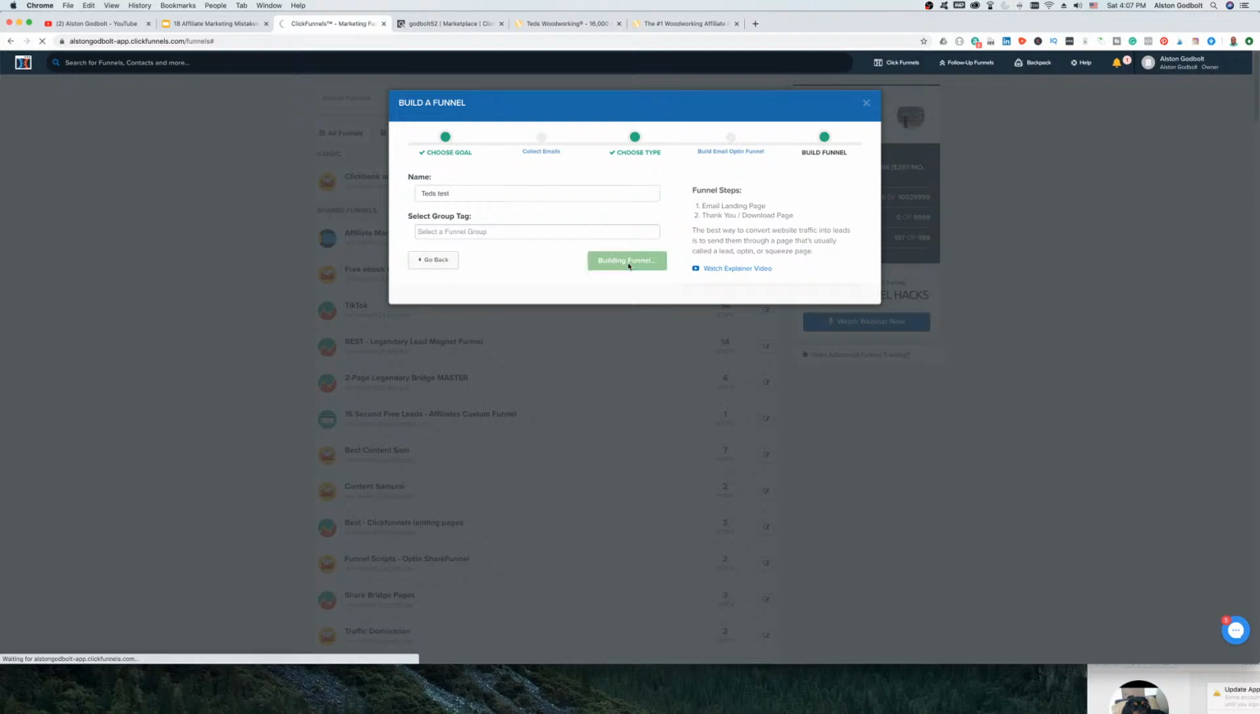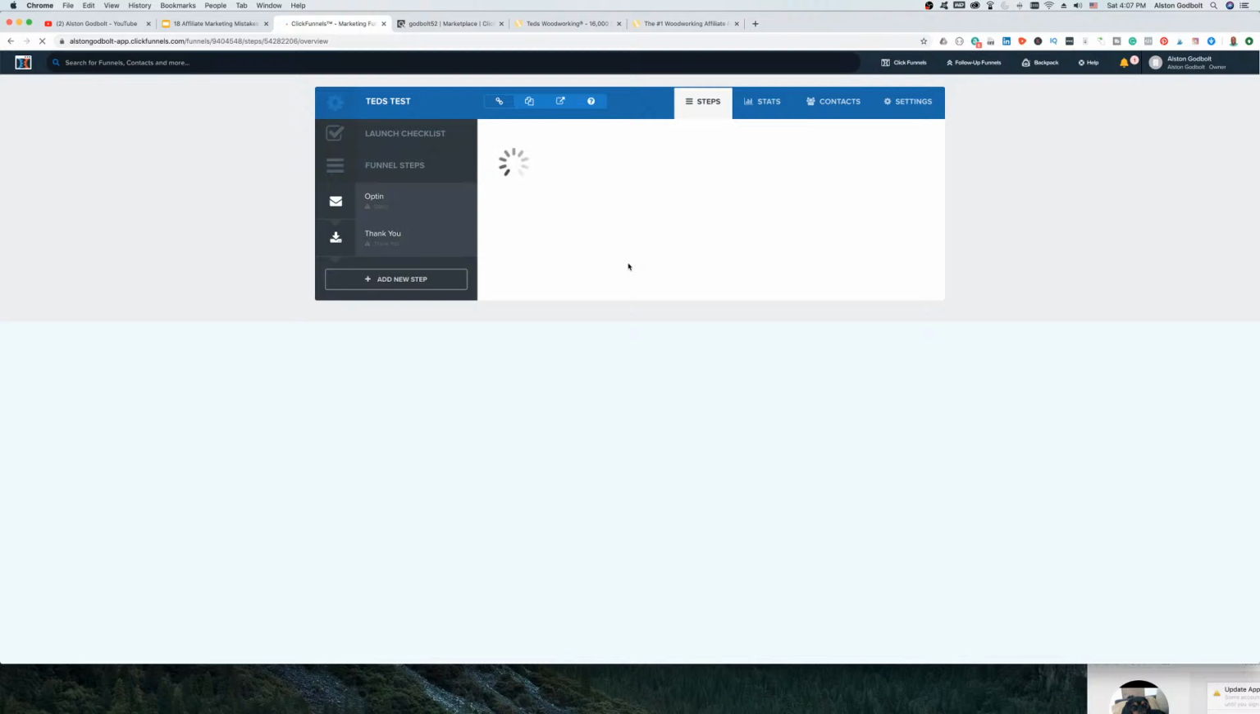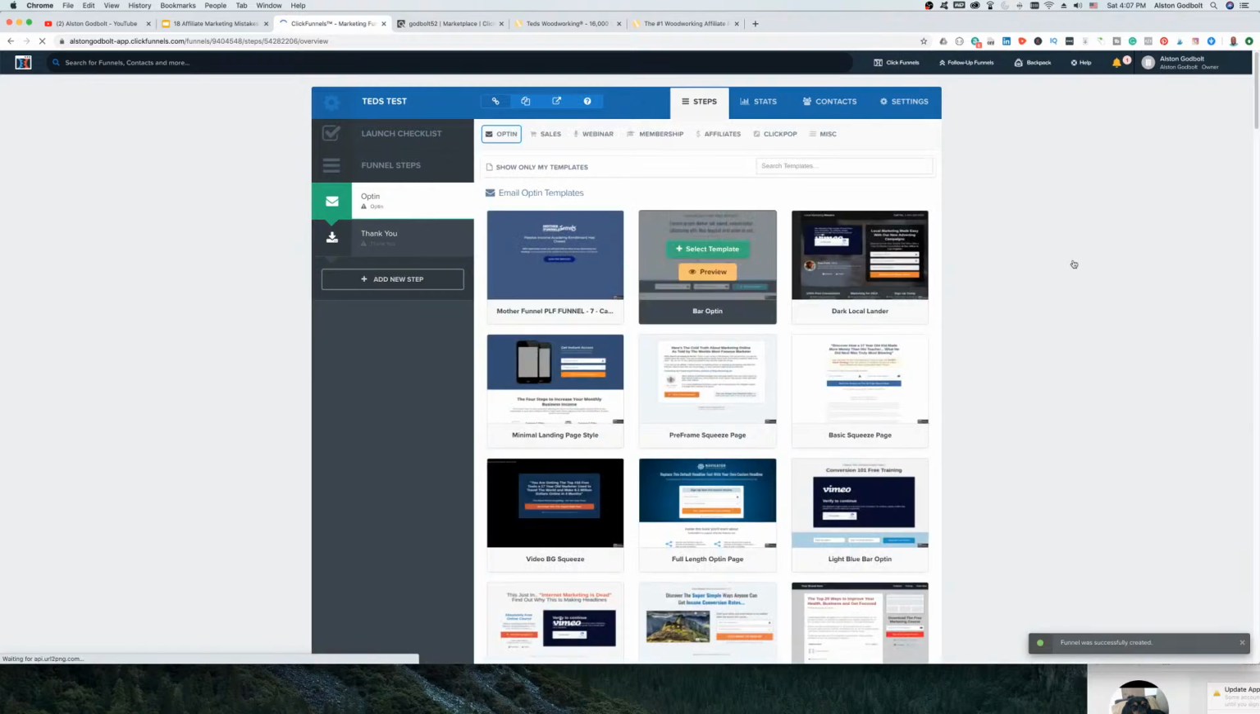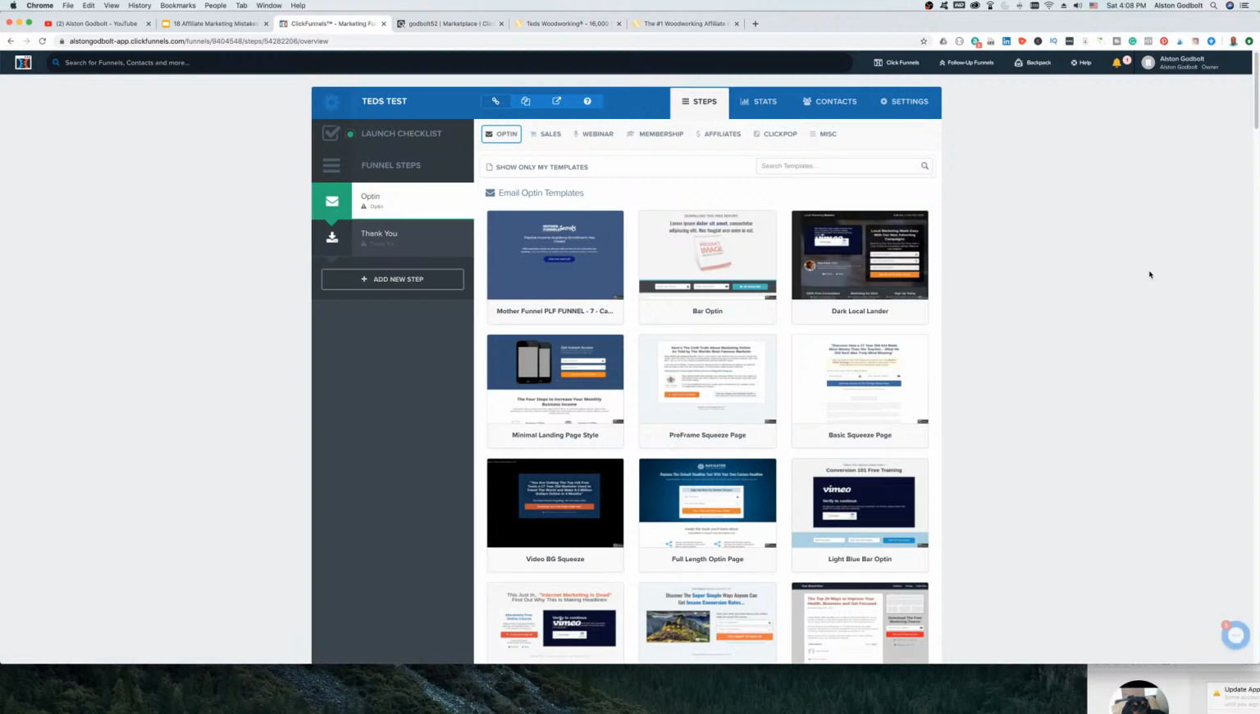Now, the great thing with ClickFunnels is it has a bunch of different templates for us to use, but we're not going to use those. We're just going to create one of our own based off of some of the information we can find on the Ted's Woodworking sales page. So right now it's working on a template. It's going to give us an opt-in page and a thank you page. Now, traditionally, the opt-in page is where you collect the email address. The thank you page is the bridge page that you set up between your content and the affiliate offer.